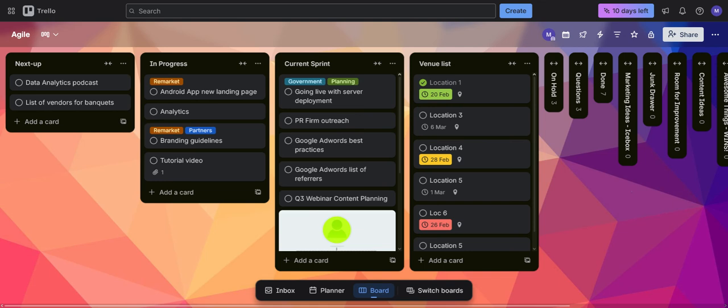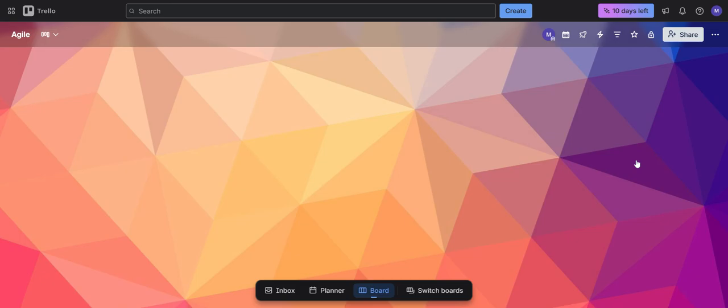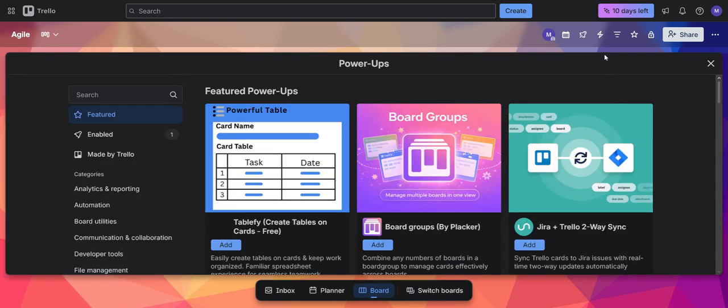All right, let's get started. First, open Trello and go to the board where you want to set up the integration. For this example, we're inside a board called Agile, but you can use any board you manage. Once you're inside your board, look for the Power-Ups section. You'll find it in the top menu of your Trello board. Click on Power-Ups to open the Power-Ups Marketplace. In the search bar, type Asana.